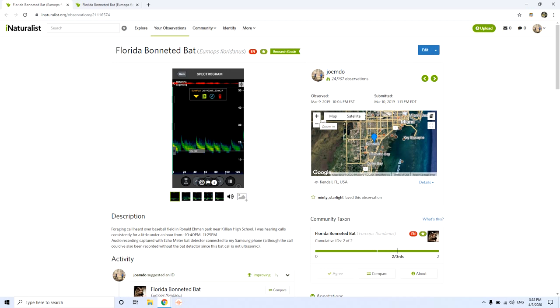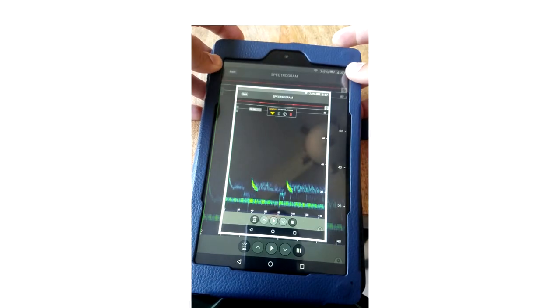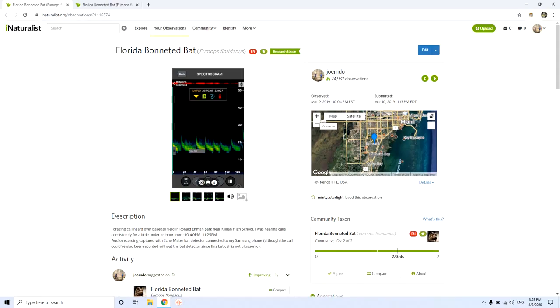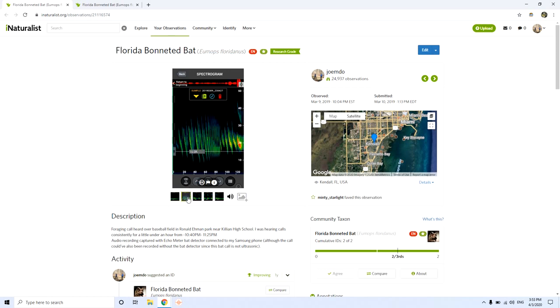When I first started doing this, what I would do, which is what a lot of people do, is just take a screenshot, pressing maybe two buttons at the same time on my phone, and then just taking that screenshot and posting it on iNaturalist like this. And that's an option. You can do it, and it works. But it does look a little pixelated.